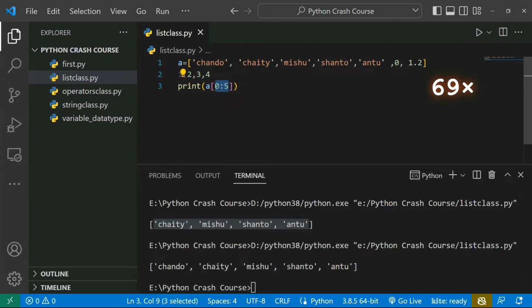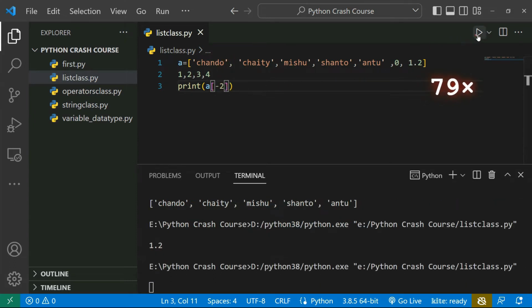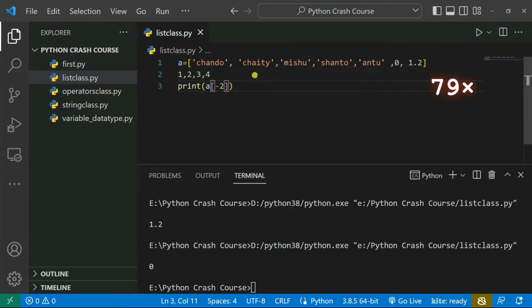Now the question is, how can you print from the last element? We can just use -1. If I use -1, you can see 1.2, so it is the last index. If I give -2, I can print the second index from the end. If I use the colon, you can see it prints the rest of them, meaning Chandu to 1.2. Simple.